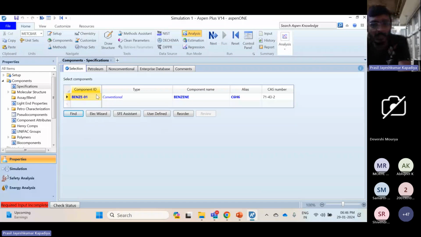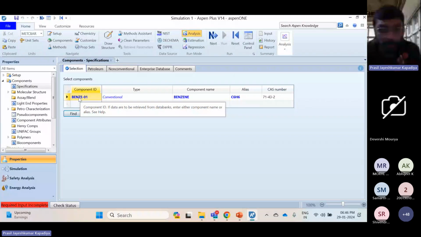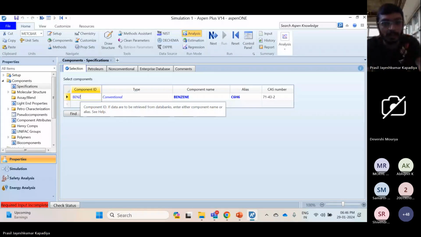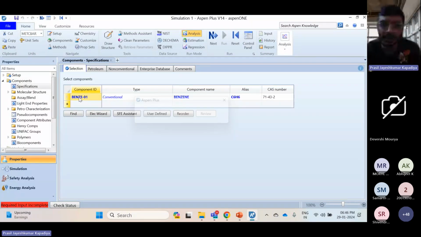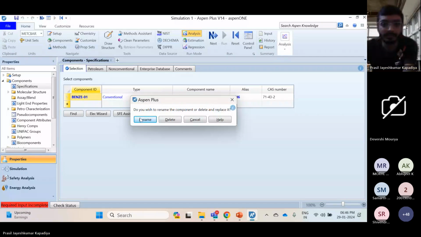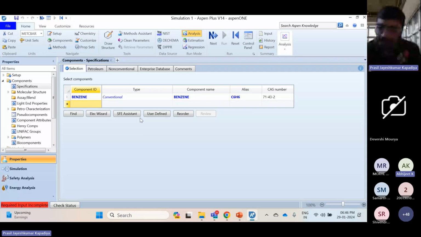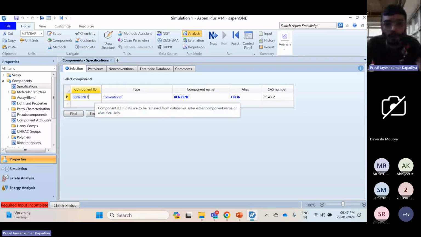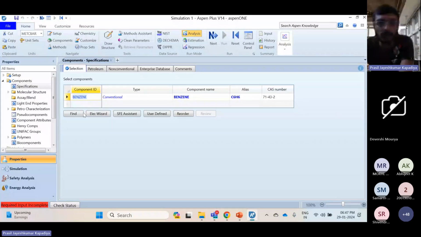Now, if I want to change the name here, this is the component ID. This name will be reflected in your stream results. Like if you have given this benz01, it will show benz01. So we can change this name from benz01 to benzene. And what is the limit? How many characters can we add? Anyone? 8 characters. Yeah, up to 8 characters we can add. Let's say I'm trying to write benzene 1, 2. I can't go ahead. It won't allow me. So just benzene.